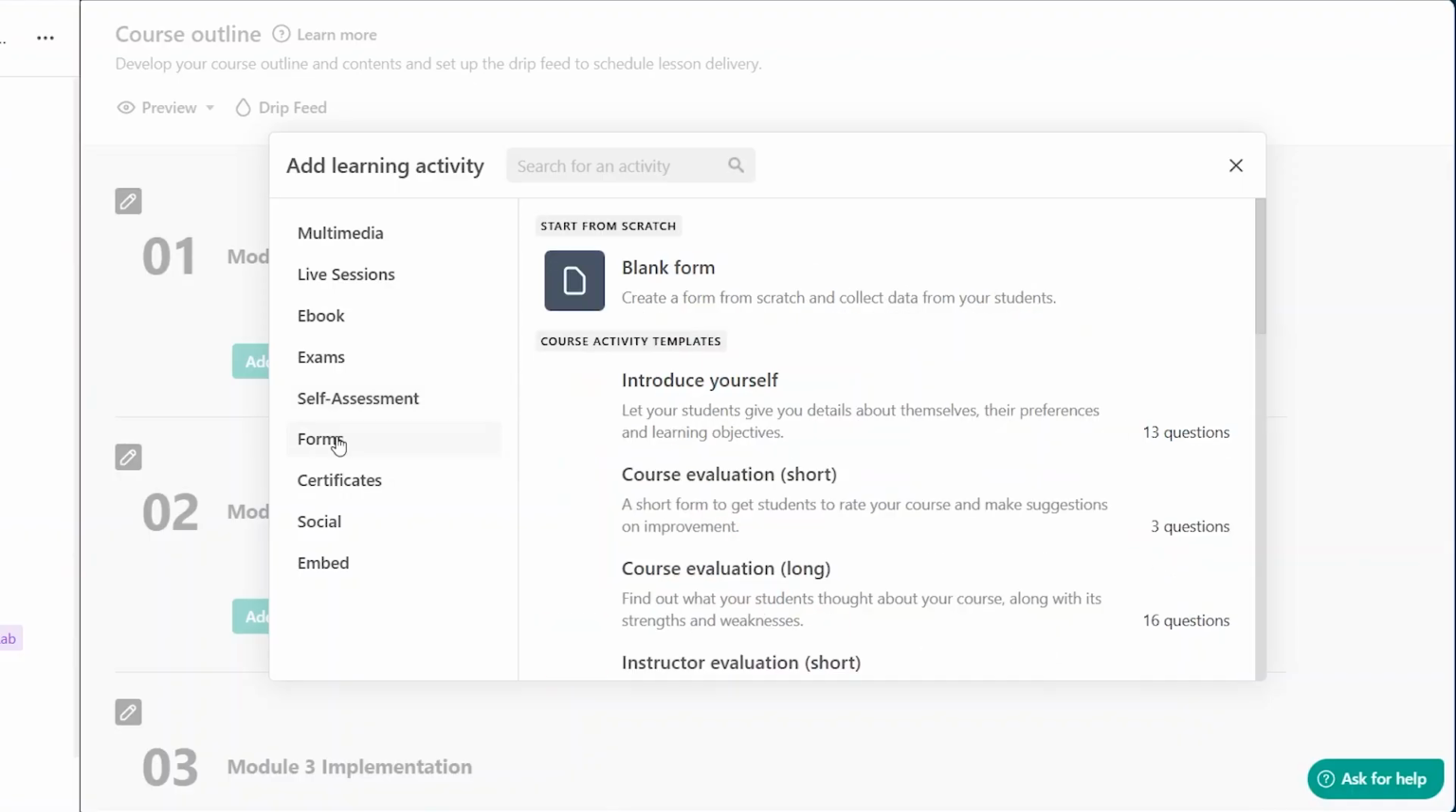You also have forms here, and the forms are very interesting because with the forms you can add in several activities. You can start with a blank form where you can create a form right from scratch and collect different kinds of data from your students by designing a specific form yourself.